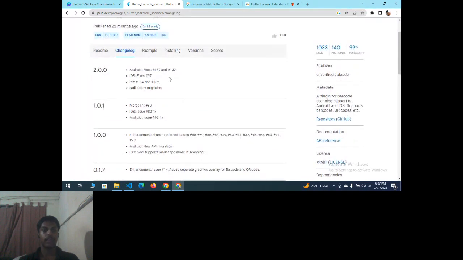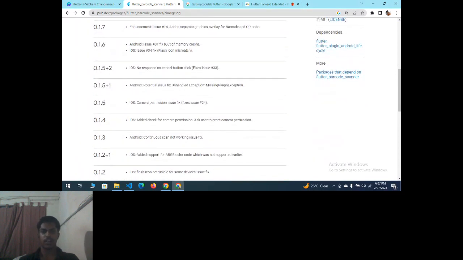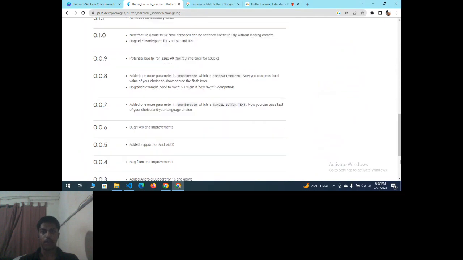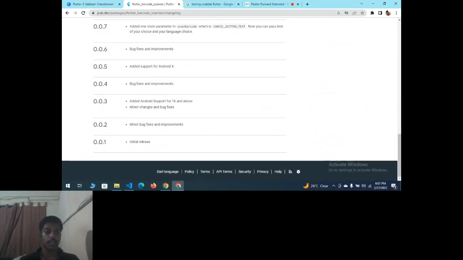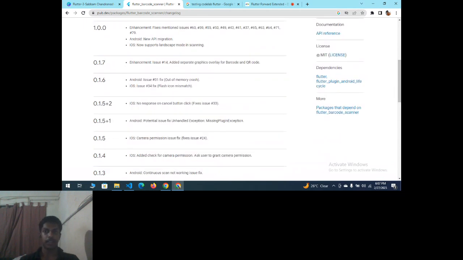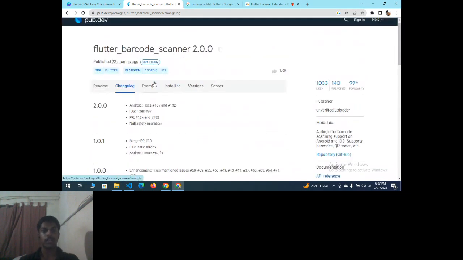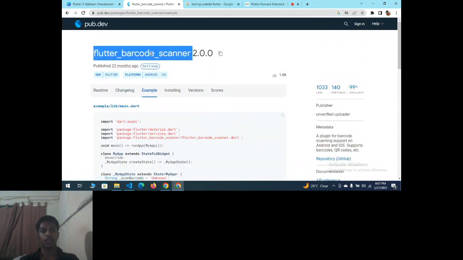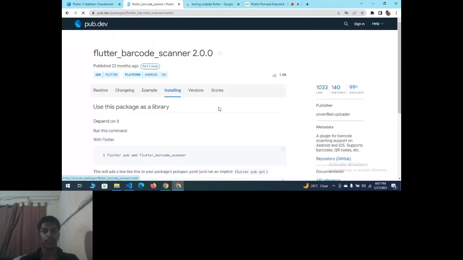For every version, it consists of an upgrade, like 1.0.1, 2.0.0, 1.0.1. These are some changes. You can follow all of these, what the versions are and how they are released, and what changes were done for the particular package, I mean the changelog. Here is the example code for this barcode scanner 2.0.0.